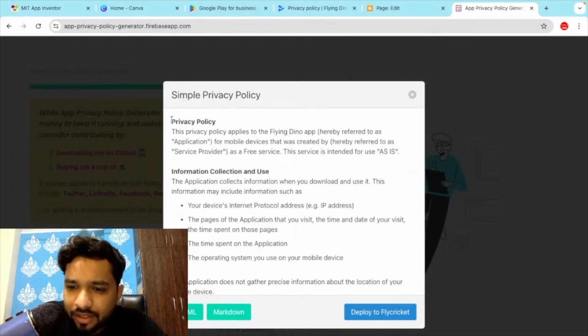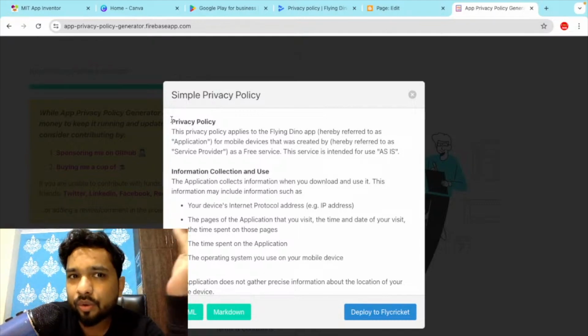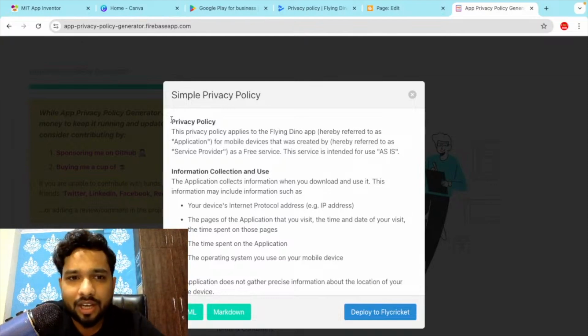His question is, can I paste my MIT Inventor game to Google Play? Yes, not paste, you can publish. I'm just showing you how you can publish your game to the Play Store. That's what we are doing live here.